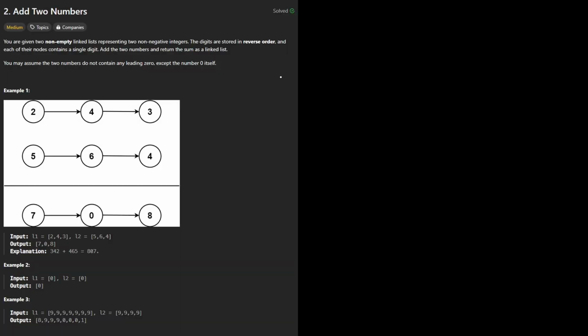Hi everyone. In the given problem statement, we have to add two numbers. We are given two non-empty linked lists representing two non-negative integers. The digits are stored in reverse order and each of their nodes contains a single digit. Add the two numbers and return the sum as a linked list. Because the digits are stored in reverse order, our problem statement is simplified to a great extent. Now let us take this example.